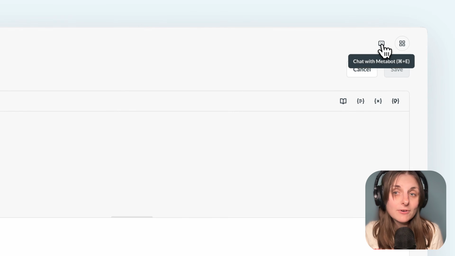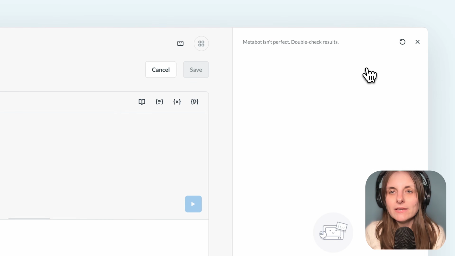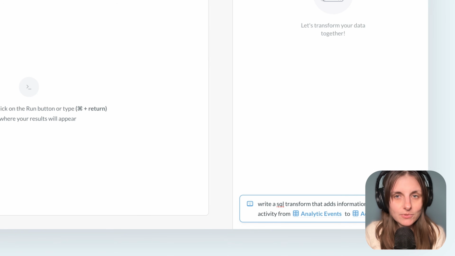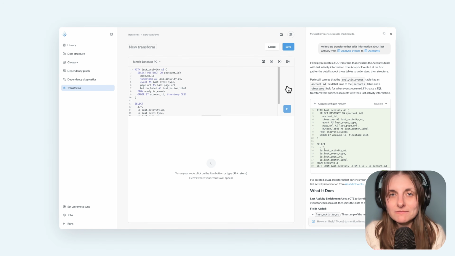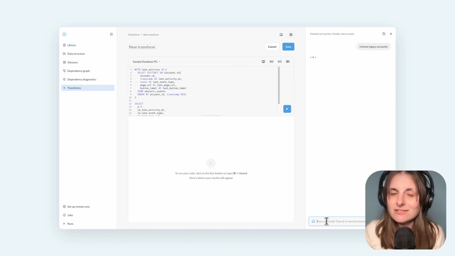And of course, you don't need to do all that coding by hand. Our Metabot AI will help you write transforms, either SQL or Python. You can just describe what you want, and Metabot will generate the code. You can keep refining it conversationally until you get what you need.